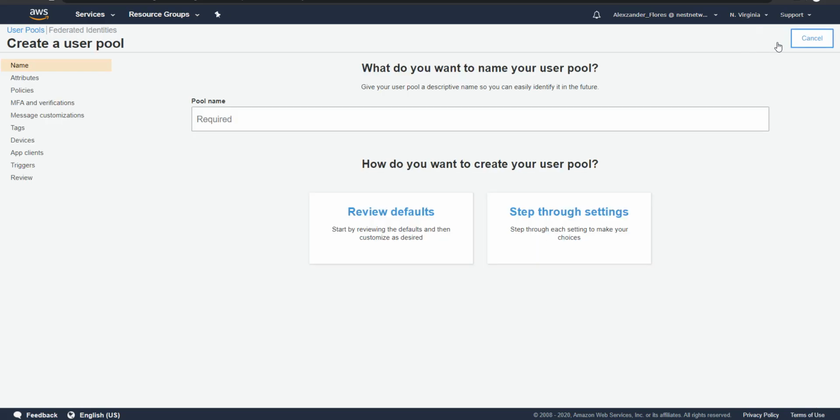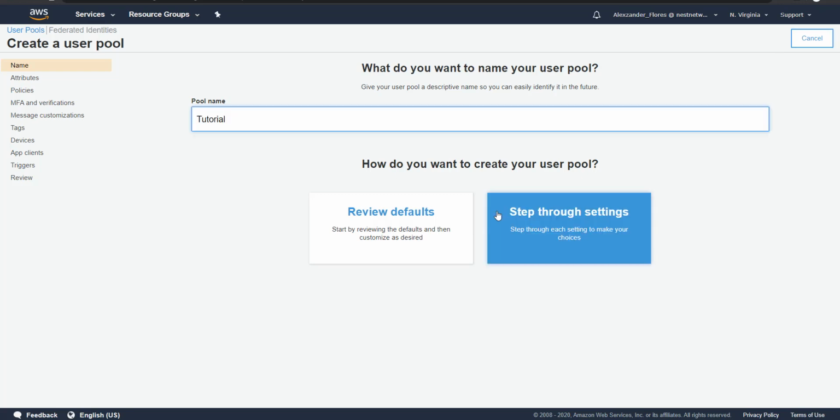at the top right. So first we have to name our user pool. This will likely be the name of your application. In this case, I'll just name it Tutorial. Next, we'll click on Step Through Settings.